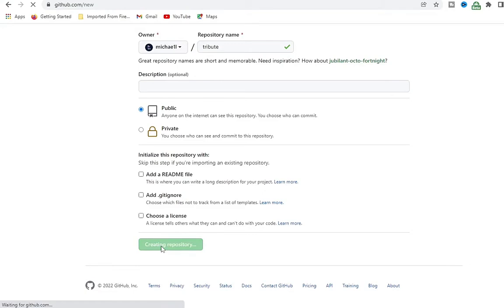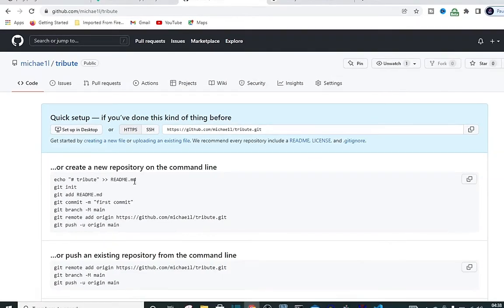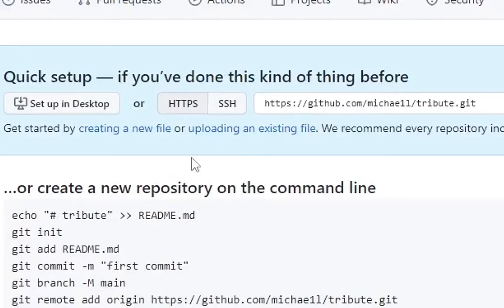Click create. Take note that when I type in the name, you saw the green mark. If that name was taken, you might need to make some changes to it, but that name was available right now. So let's see. Okay, now let's upload our file up to GitHub. We come to upload an existing file.